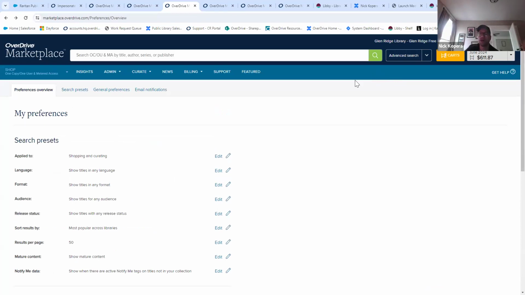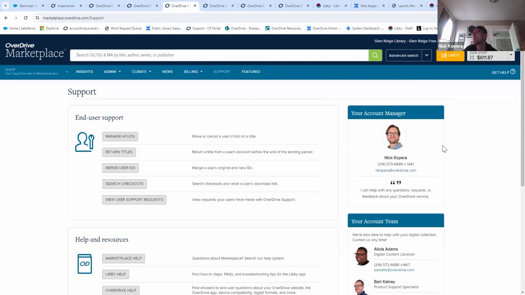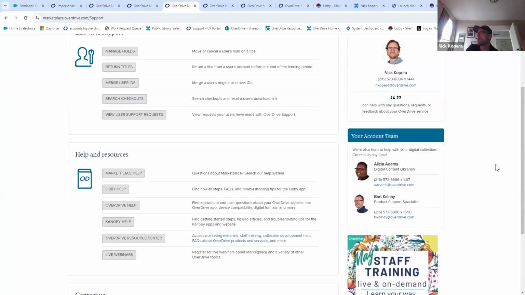So I mentioned where to get support as well. So you'll see the support tab here. So this will have my contact information, both email and phone. You have a digital content librarian on staff that works with me as well. So she is great at generating carts for you.